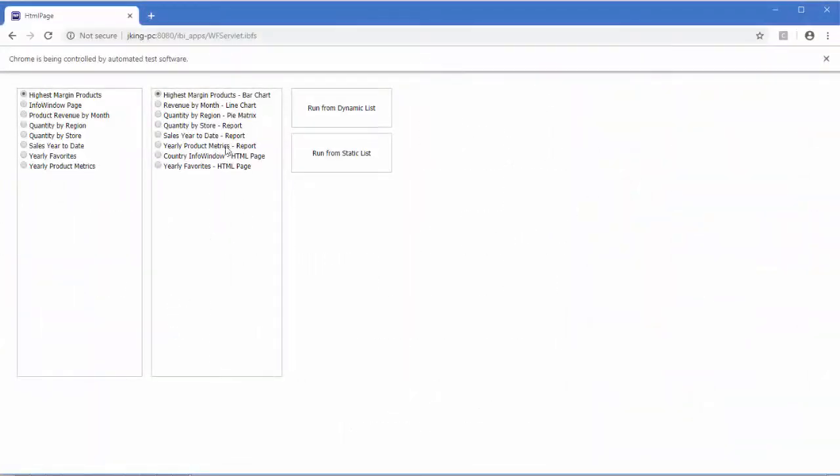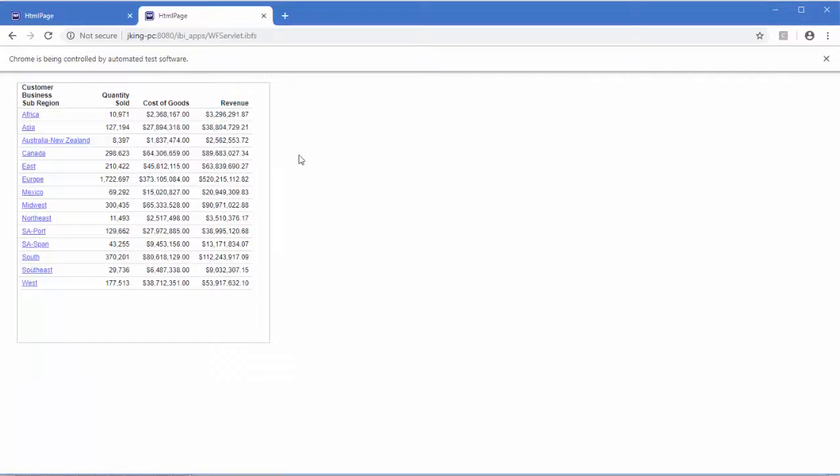When you run the page, you can select an item from the control and run it on demand, providing access to many different pages and procedures from a single HTML page.